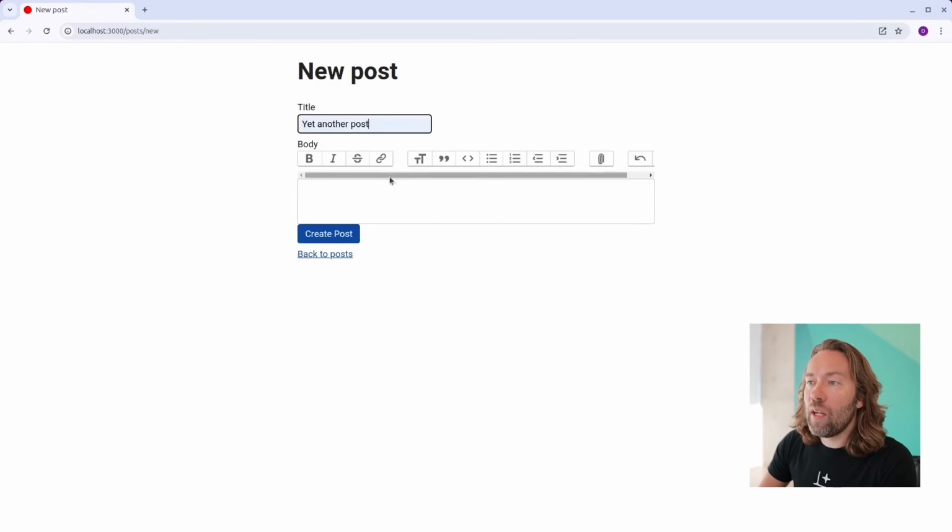As you can see here, there is now a full WYSIWYG interface for creating the body. It comes with a default set of styles for the toolbar. You can change those.